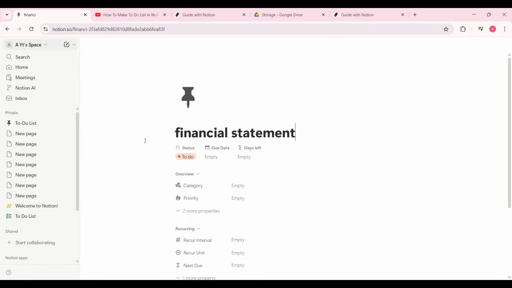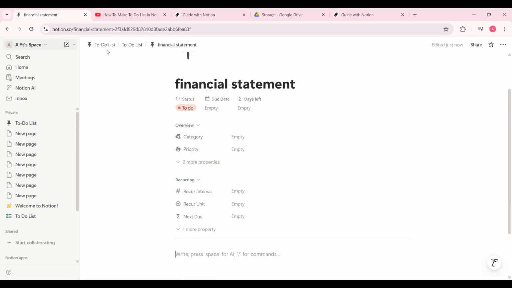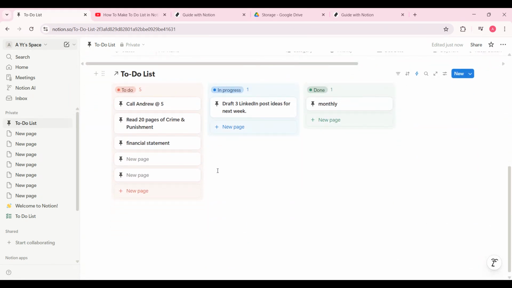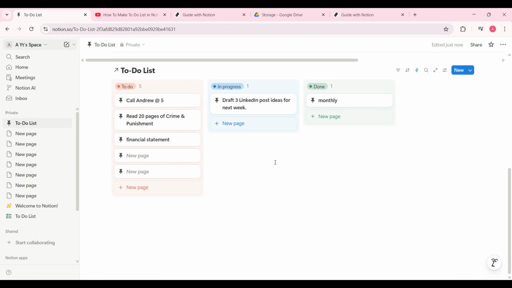At this point, you've built a powerful Notion to-do list that covers multiple areas of your life and can grow with you over time. The more you use it, the more you can customize views, add priorities, and fine-tune it to match your workflow. And that's it. You now have a clean, effective Notion to-do list that actually works.